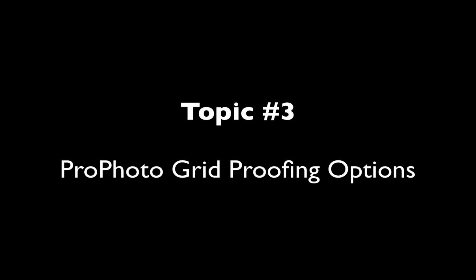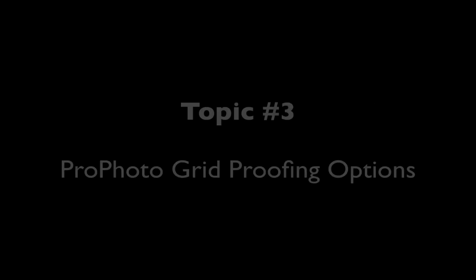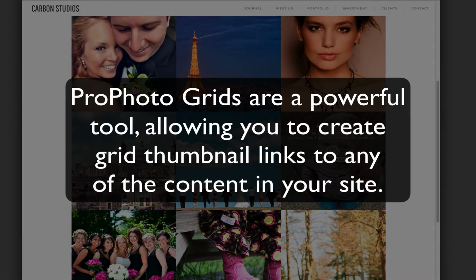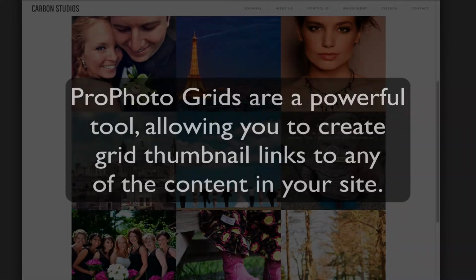Number 3, ProPhoto Grid Proofing Options. As you may already be aware, the grid functionality built directly into the ProPhoto theme is a powerful tool that allows you to display grid thumbnail links to any of the content within your site.